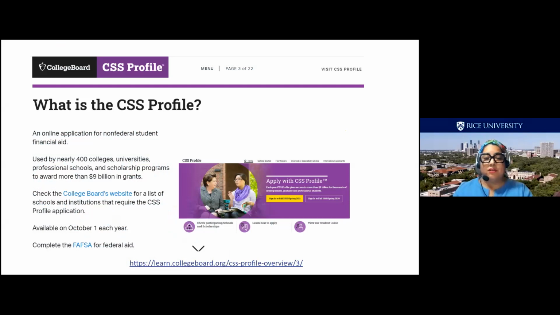Also, universities like Rice, a private university, don't use a TASFA for undocumented students or DACA students. We use the CSS Profile. So that's good to learn as well about some of the schools you may be applying to.